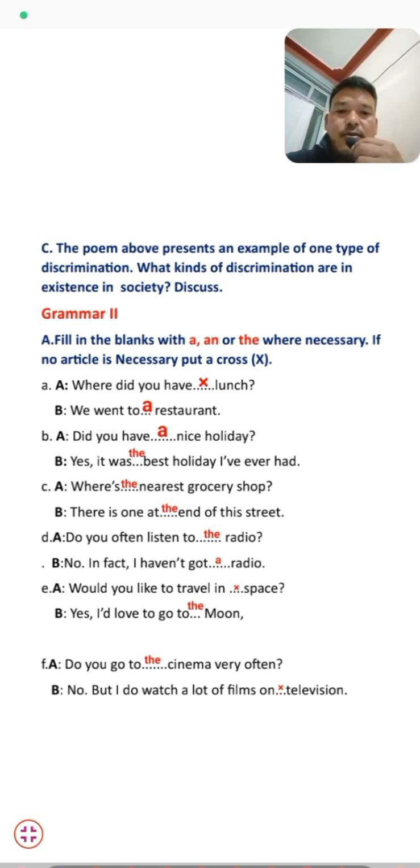E number: would you like to travel in dot dot space? There would be no article. Okay, then we put a cross mark here. B number: yes, I would love to go to the moon. Here we will use the article. F number: do you go to the dot cinema very often? The cinema. And the final one is: no, but I don't watch a lot of films on dot dot television. We have already used an article here; on is a preposition. We don't use any article before television.